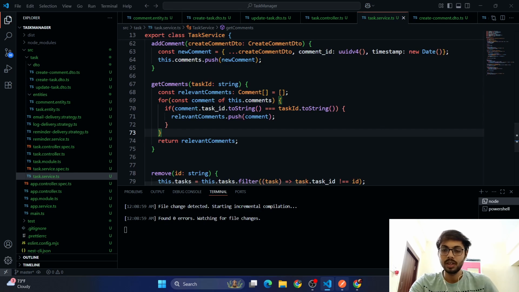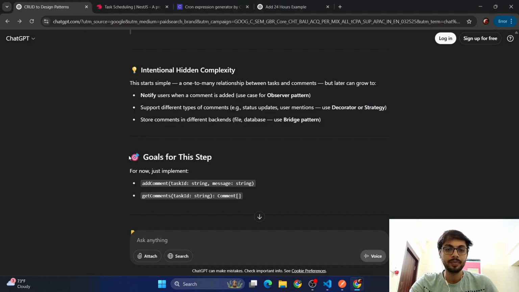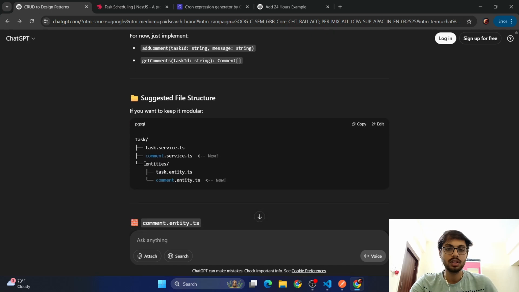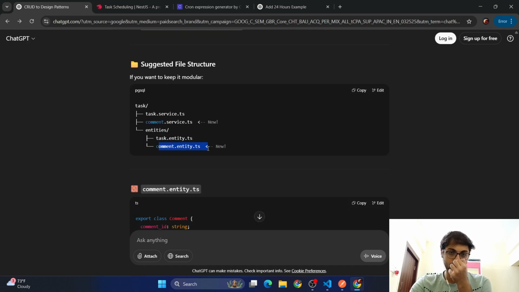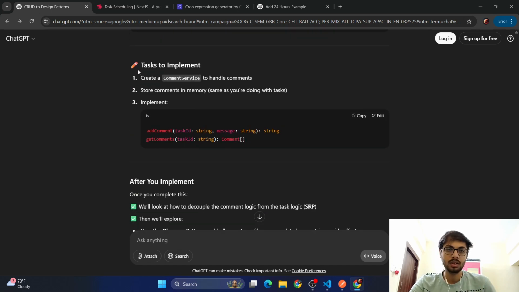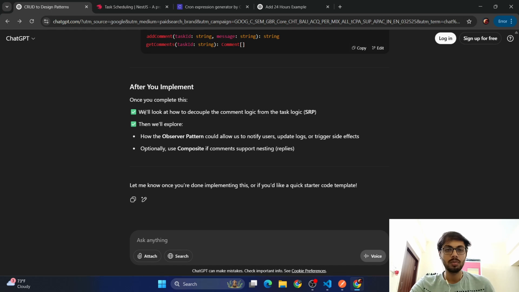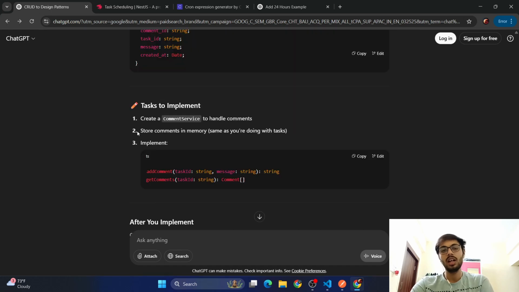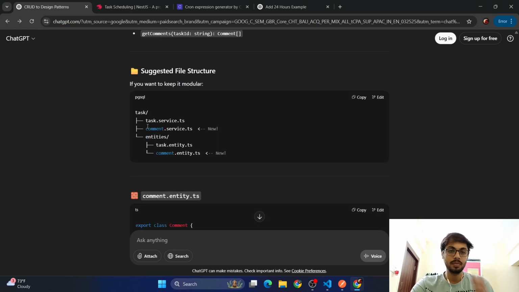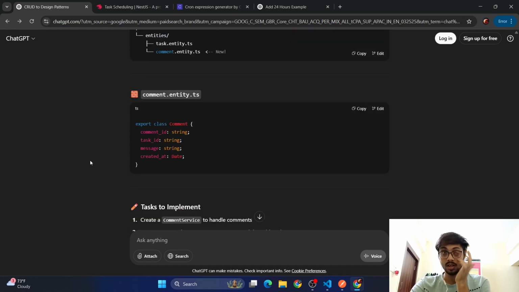Then the implementation, so just the comment entity. Let's look at how to do this implementation. Actually, I didn't make a service for it. We did make an entity for it, but not the service. So let's just see.